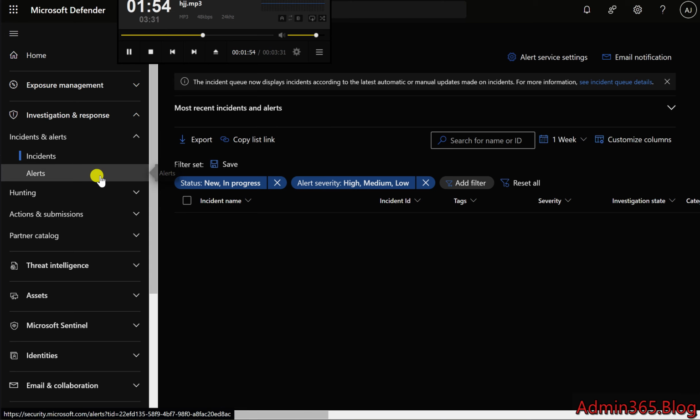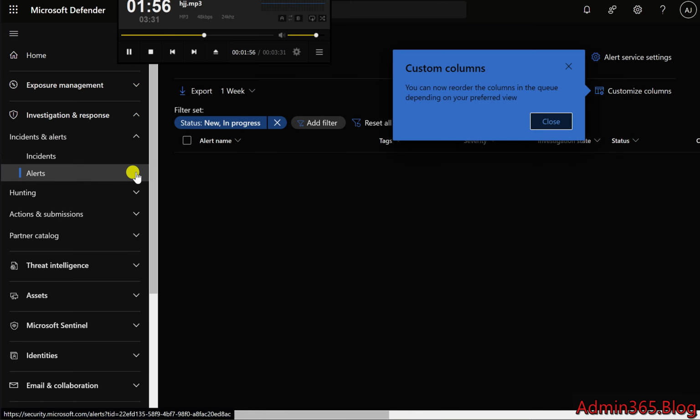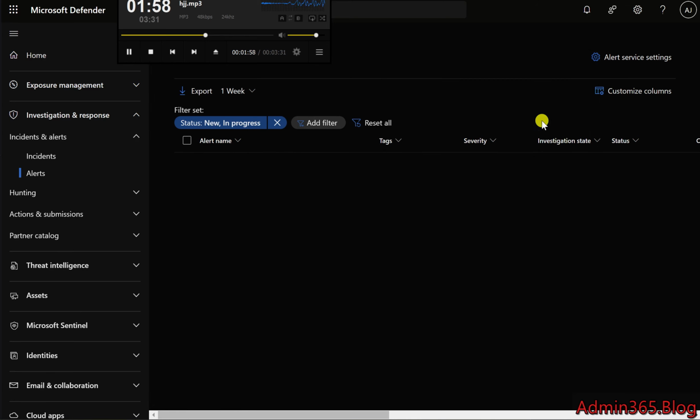4. Investigate alerts. On the Incident Details page, scroll to the Alerts section to see which alerts triggered the incident. Click on an individual alert to get more detailed information such as alert severity, detection source, and remediation steps. Explanation. Investigating the alerts gives you insight into what caused the incident and how to address it, whether it's a phishing attempt, suspicious login, or malware detection.